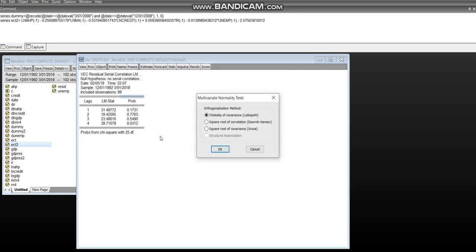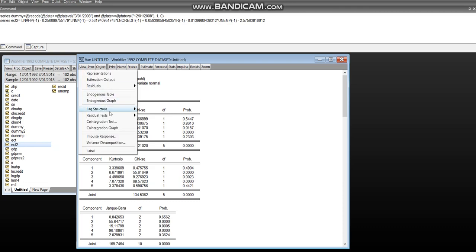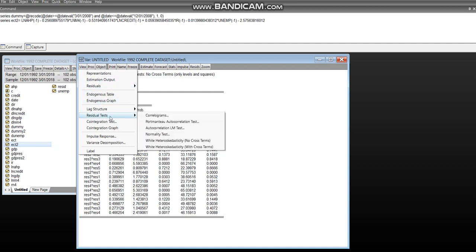Doing the normality test, just clicking OK, you can see that there's certainly a problem here, because that means that the residuals of our vector error correction model are not normally distributed. And finally, applying the White heteroscedasticity test, you can see again this is problematic because the p-value is below 0.05, and seeing as the null hypothesis for this test is that there's no heteroscedasticity, this means that it does suffer from heteroscedasticity.